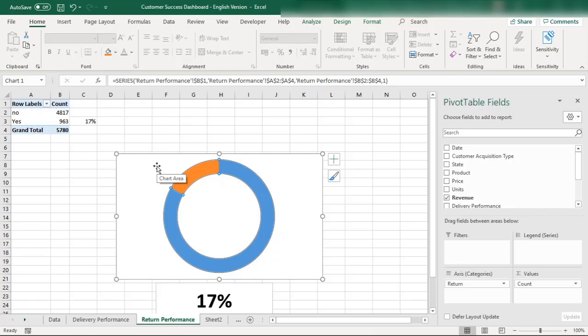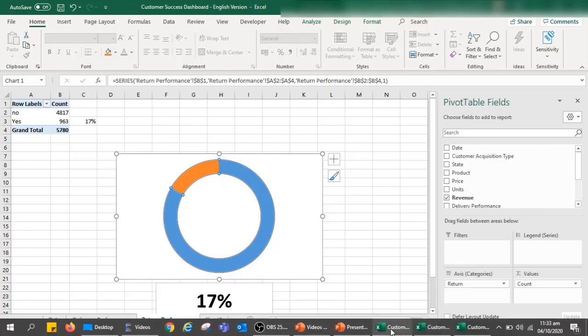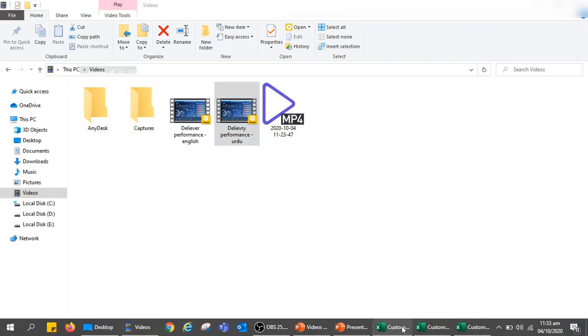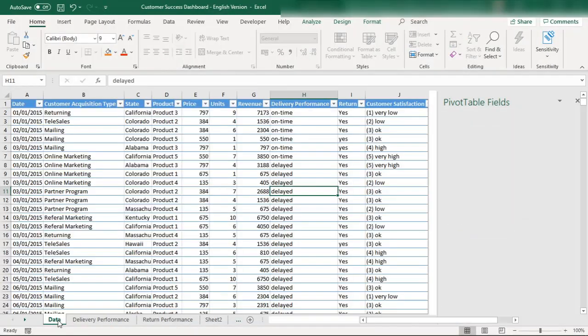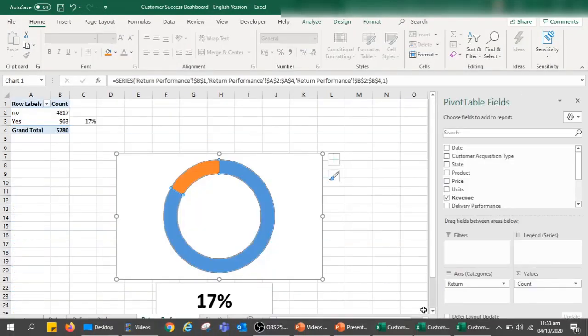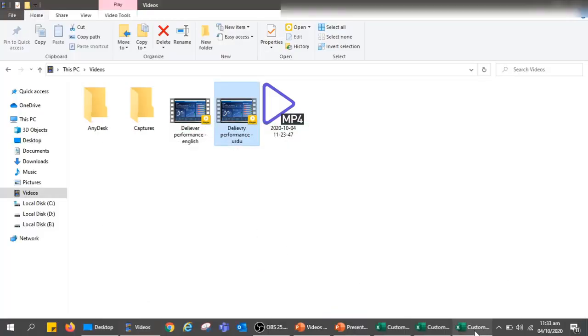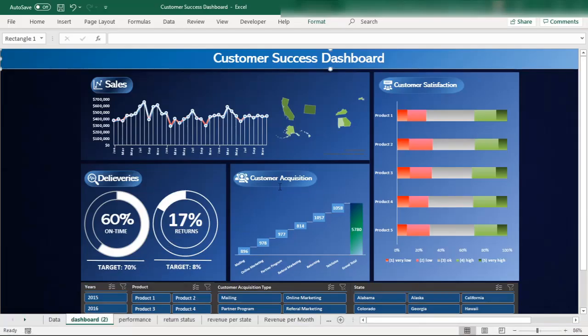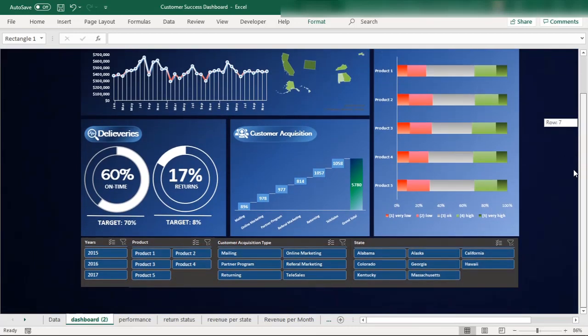And in the upcoming episodes, we will talk about creating some more amazing charts, like a customer acquisition type chart and a customer satisfaction chart, and how we can create them. And then we will create the slicers also. We will talk about how we can modify the slicers, create our custom slicers, and how you can design and create those slicers.